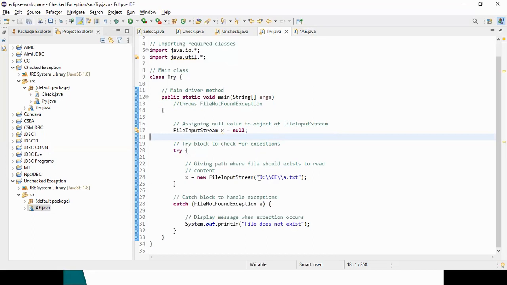In case of checked exceptions, you should handle the exception, either you should throw it by using the throws keyword, or you should handle it by using try and catch. If you are not handling this checked exception, definitely the compiler won't allow you to move further. It won't generate the class file. This is all about the checked exceptions.